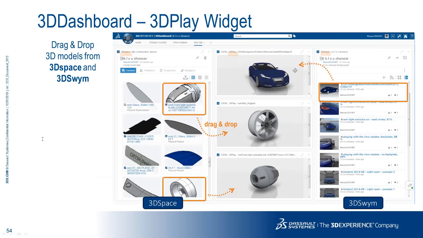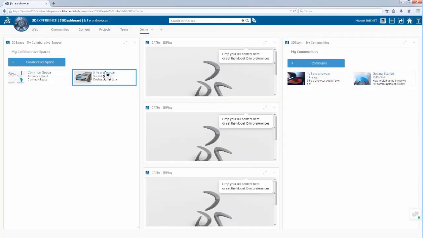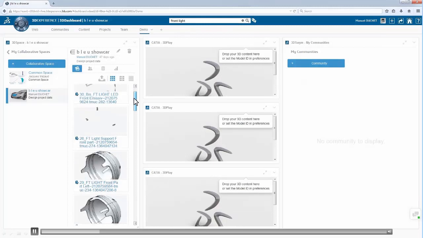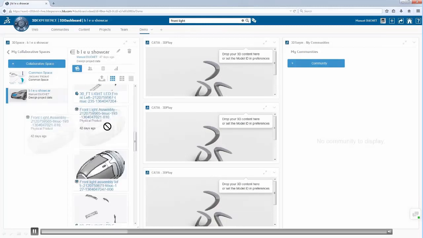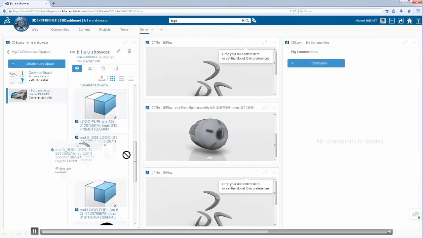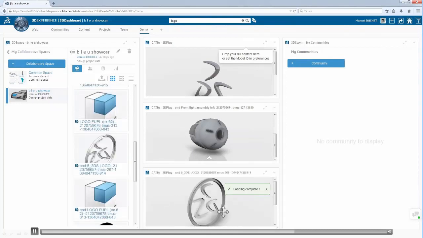And so here we have a collaborative space I have access to. And let's just take a closer look. So here I'm going to do a search, and I'm going to drag a light assembly from my collaborative space into my CATIA 3D Play widget. And then from maybe a related project. So this makes my dashboard very dynamic for reviews. And these are 3D Play widgets you can spin around. Again, this is not CATIA, no CATIA required here.